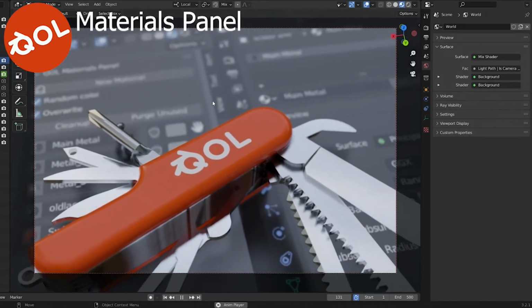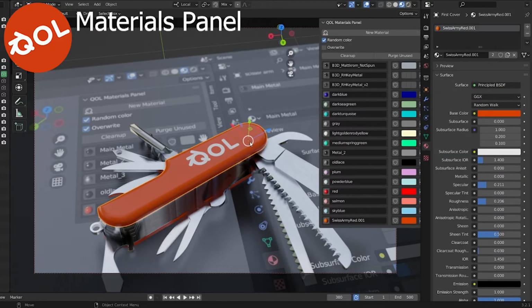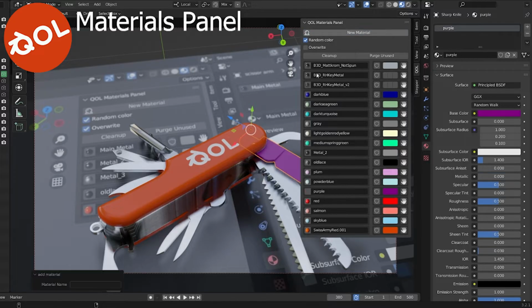Hello and welcome to a quick demonstration of the QOL Tools Material Panel. It's a relatively small add-on that's designed to complement the existing material setup in Blender. It primarily gives you an overview of all the materials in the scene and allows for material creation.